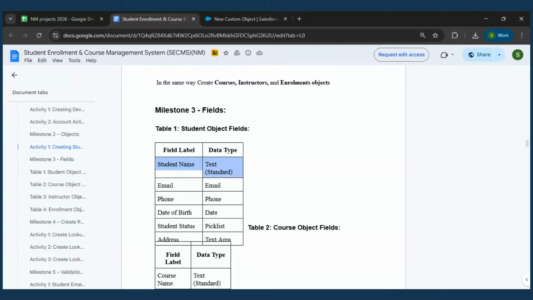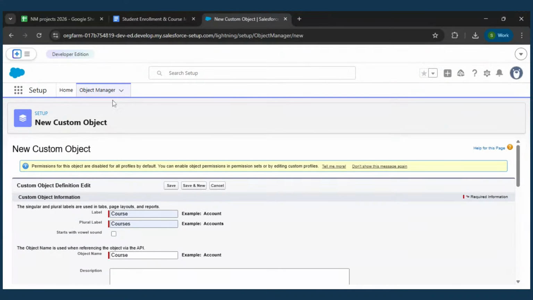Coming to the fields section, student object fields. Here, student name is automatically created. It's just a standard field, so there's no need to create student name. It is automatically created.